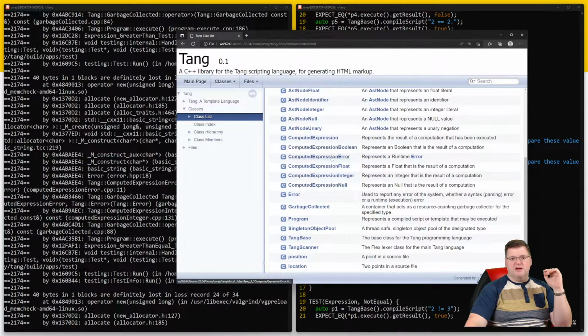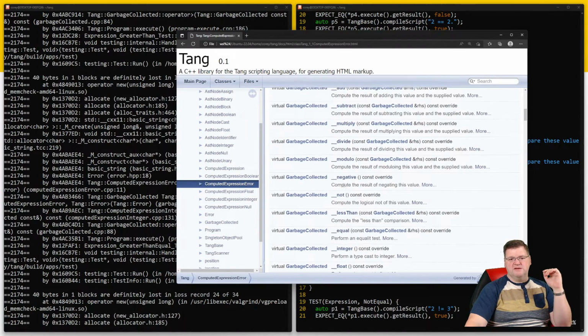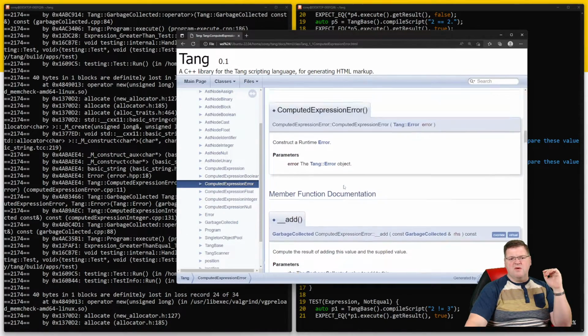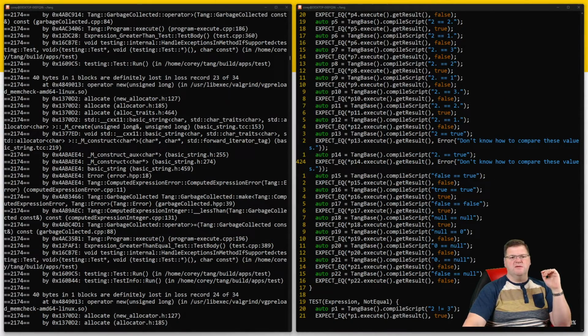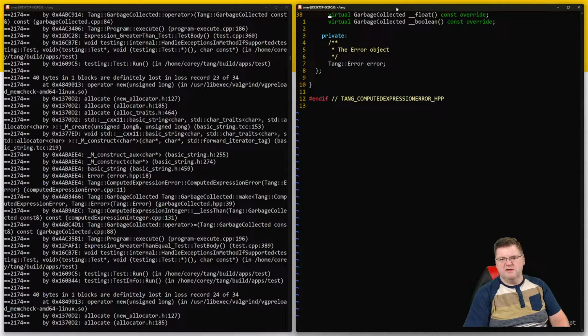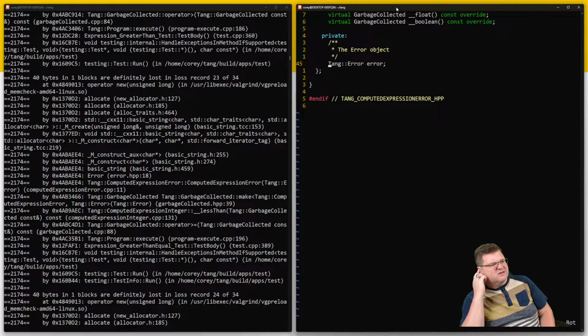I mean, we can look, yeah, computed expression error. Well, it's not going to show us private stuff in here. So we would have to open this over here. Let's edit the include for computed expression error. And yeah, it's just an error. It's not a pointer.